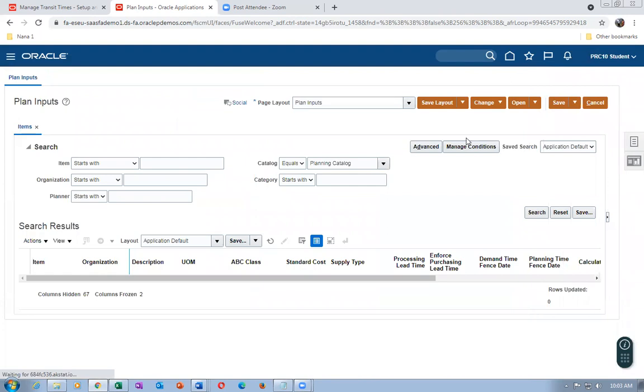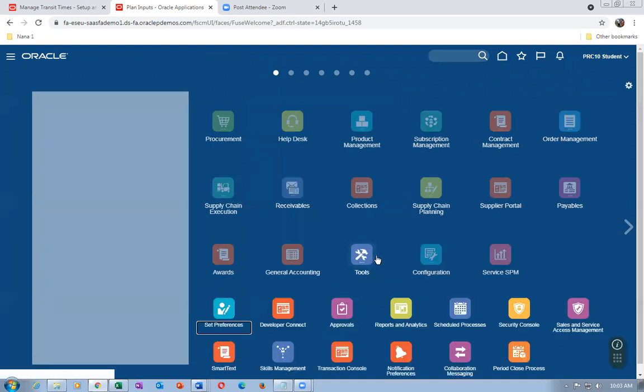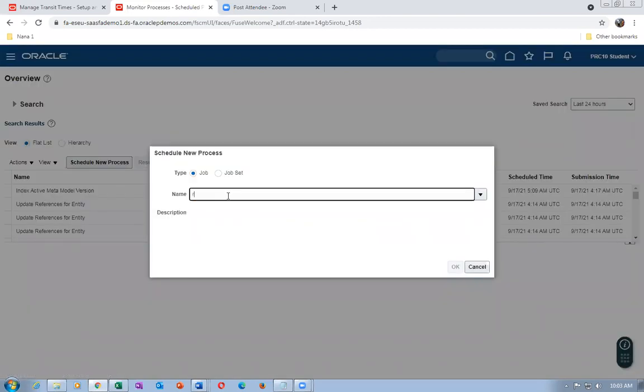Then afterwards, after all these things, you have to run one refresh and start. So you go to Tools, and then you go to Schedule Process. We have to do the refresh of your GOP area. GOP is basically an online memory engine, and so that has to be refreshed. So click on the refresh.